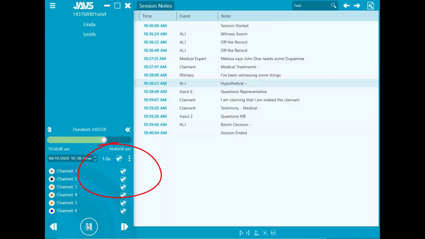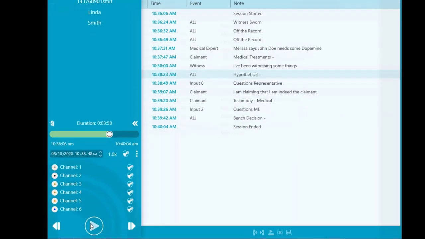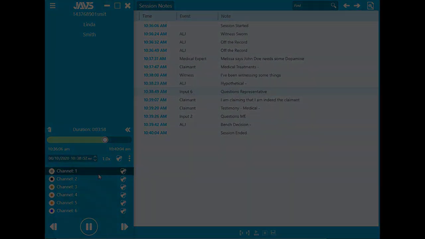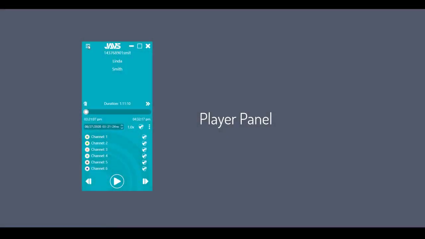So underneath that, we have channels. Each microphone has a channel. This is not a set number, but it's varied by the microphones that are plugged in. There can be as little as 2 and up to 12. And this concludes the overview of the player panel. And let's move on to the log panel.